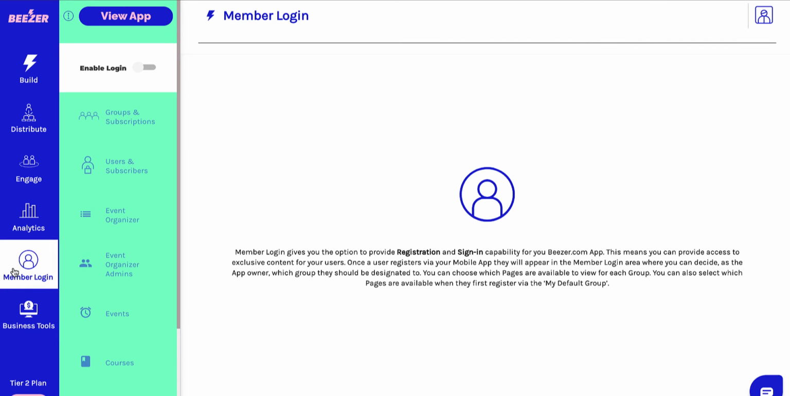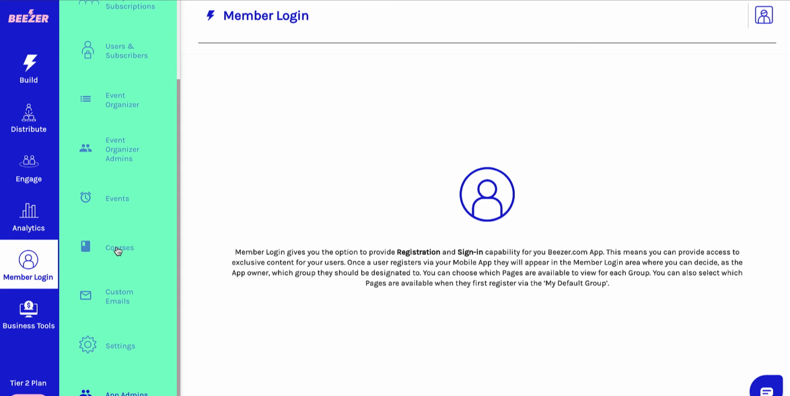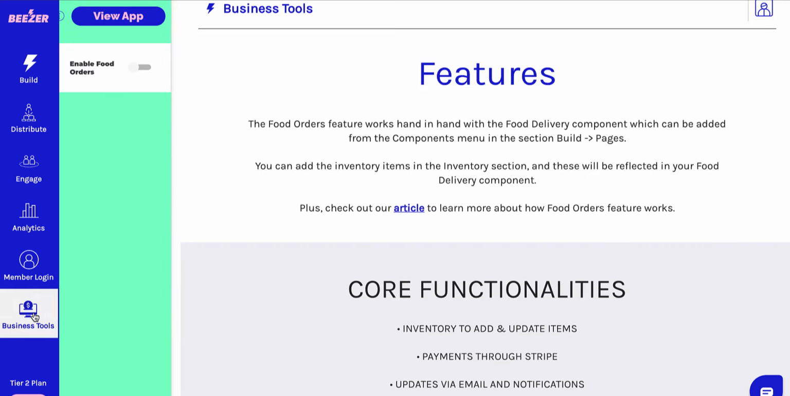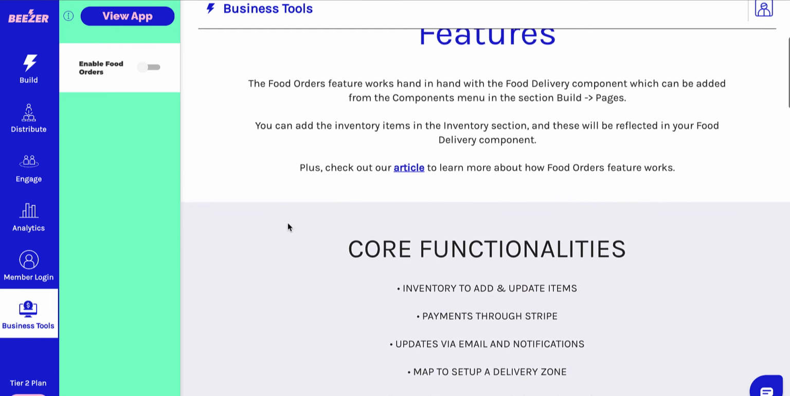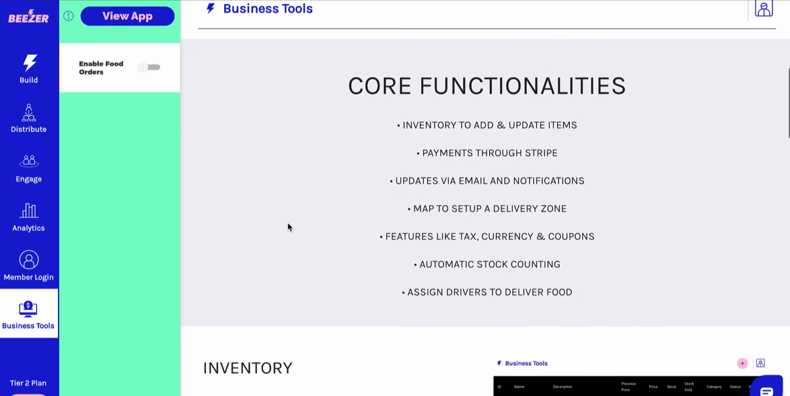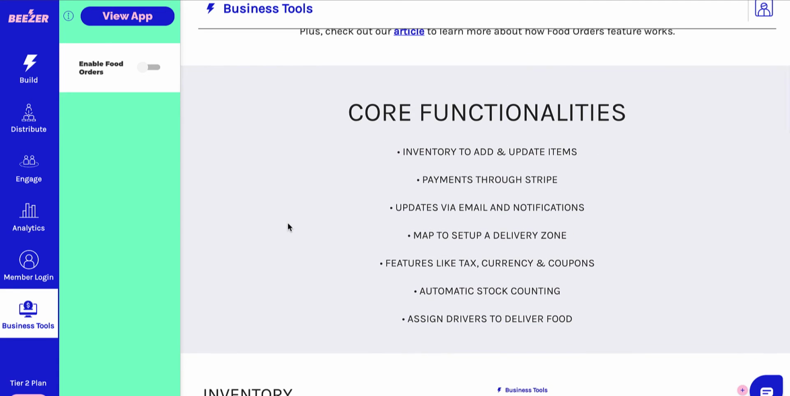For member login, I can have groups and subscription, users and subscribers. A lot of these things are in documentation if you're going to be building these different options out. Courses, events, custom emails. And then I have my business tools, and this allows you to add a couple other things for business, really. You can be adding inventory, payments through Stripe, a map to set up the delivery zone, features like tax, currency, coupons, automatic stock counting, assigning drivers to deliver food. There's a lot of things that you can be doing in here.